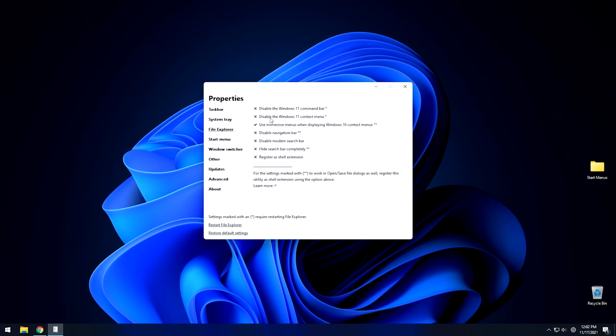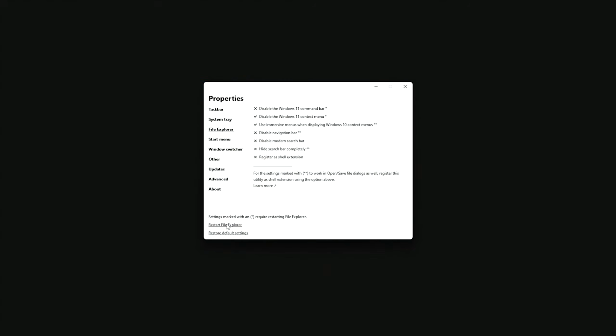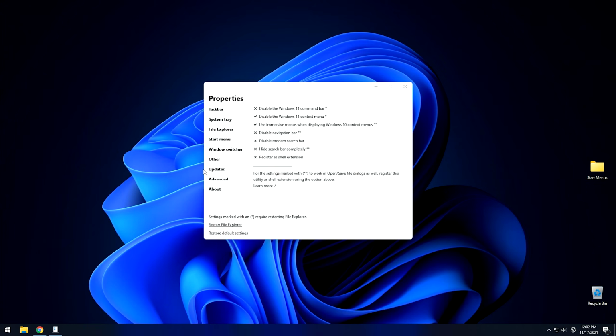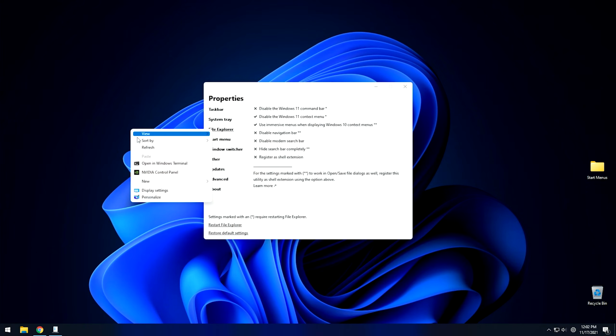So if we go ahead and check the disable context menu, and then we have to restart File Explorer for this to work. So I'm going to go ahead and hit that now. It's going to restart File Explorer. If we right-click on the desktop now, we have the old context menu back. I absolutely love this feature, and I'm definitely going to use this program for that right there.